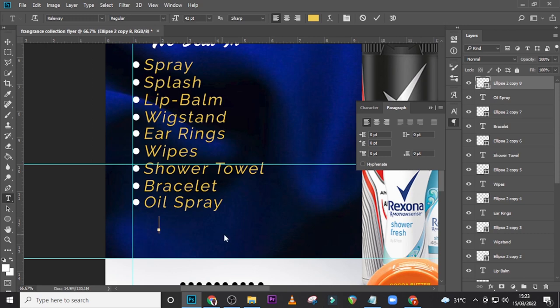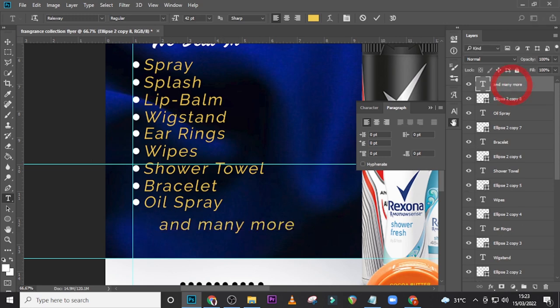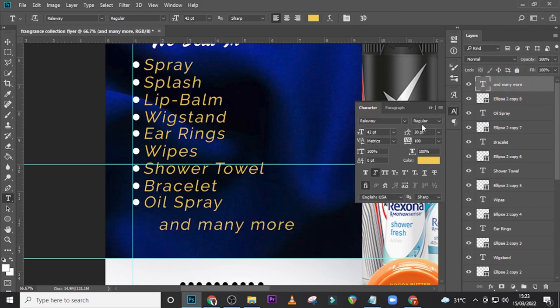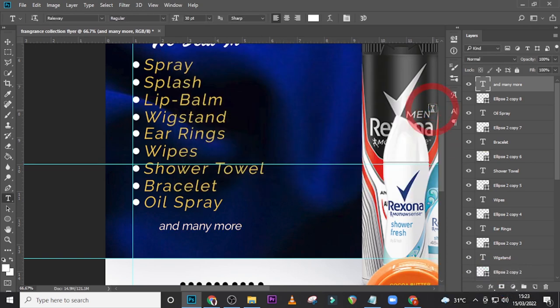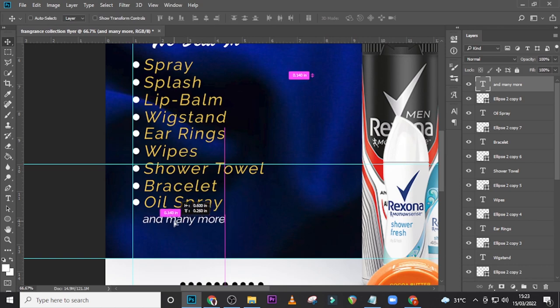Click on your text tool, type over here and paste it there. Open your character panel, and let's set it to Raleway. Let's set the size here to 30. The tracking, let's set it to 0. Let's set it to italics, and then click here and set it to white. Then let's find a place to put it somewhere here.